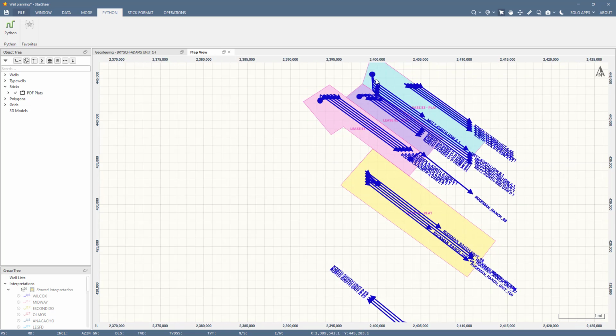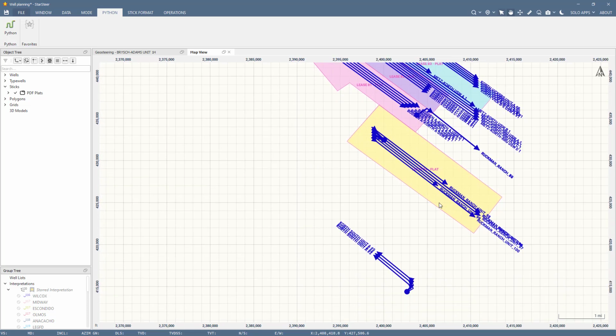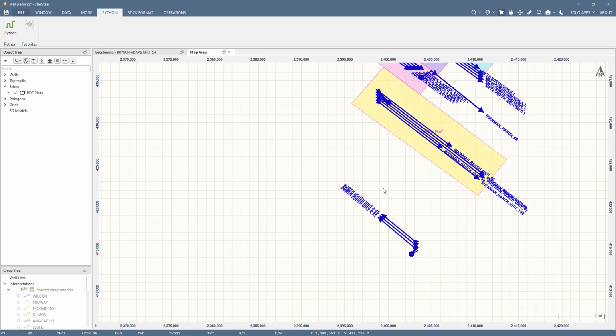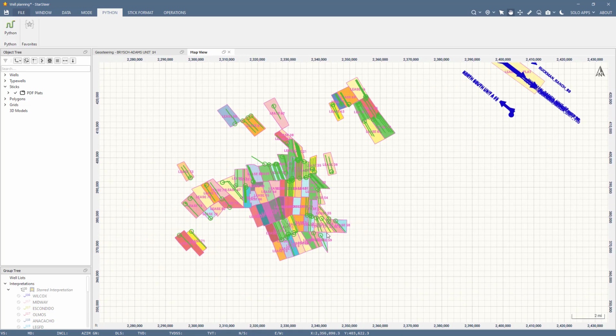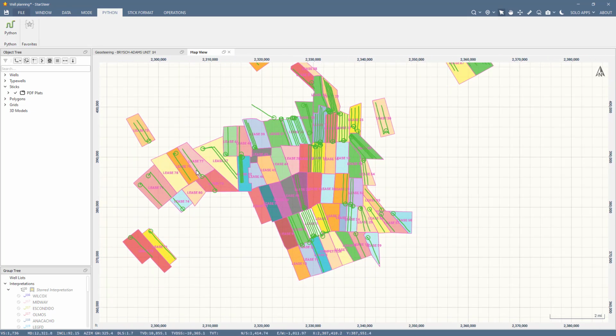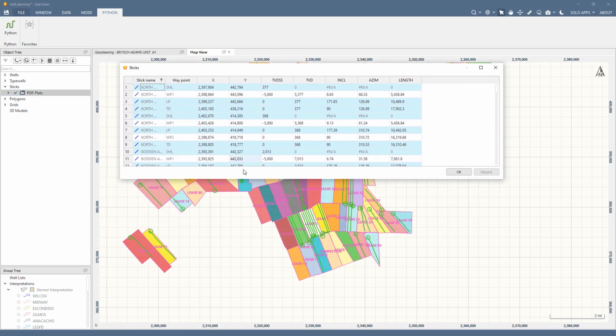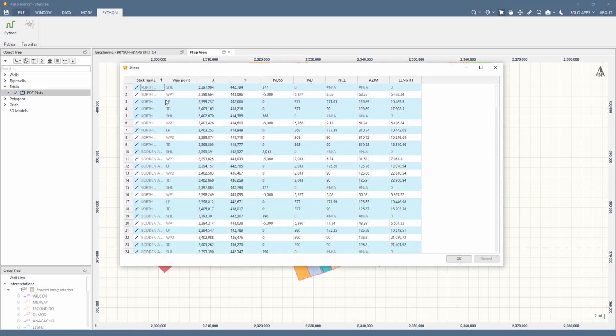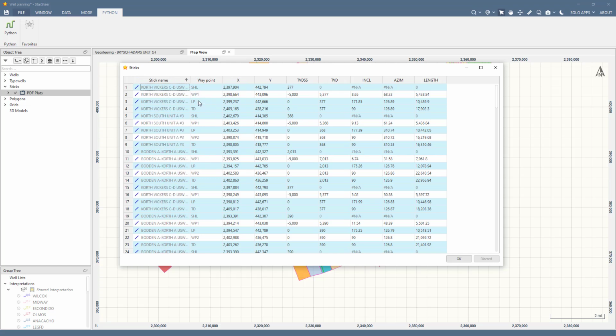So you can see your surface location for some of them, and then the direction there. And if you open a PDF plat now, if you open the spreadsheet, you can also see the surface location for this well, for example, and a waypoint and a landing point and a TD value.